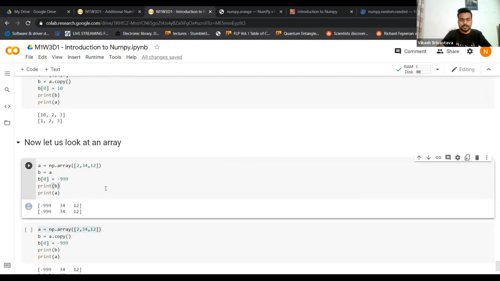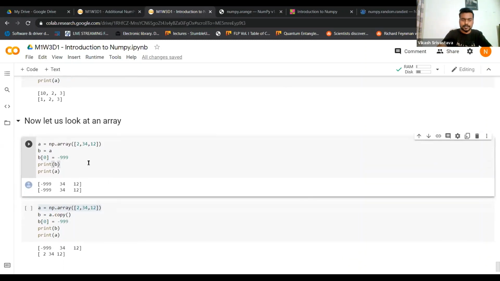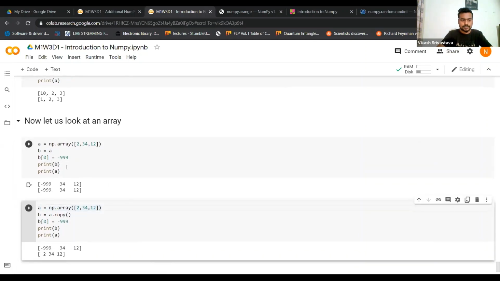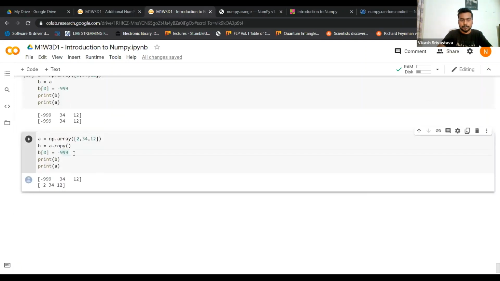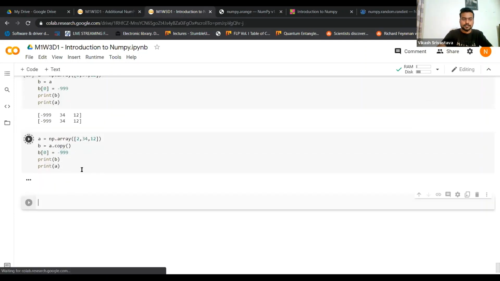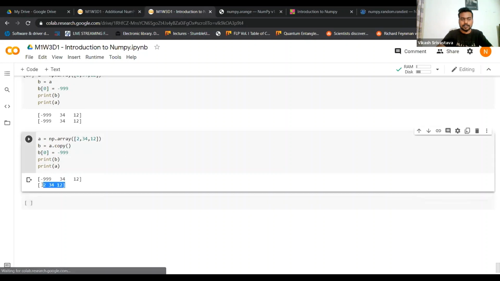And if you do the same thing for an array, okay? It will change both of your arrays, right? So here I am updating the first element to -99. As you can see, A has also been updated to -99, 34, 12, right? But if you use the copy method, it will not change your original array, right?